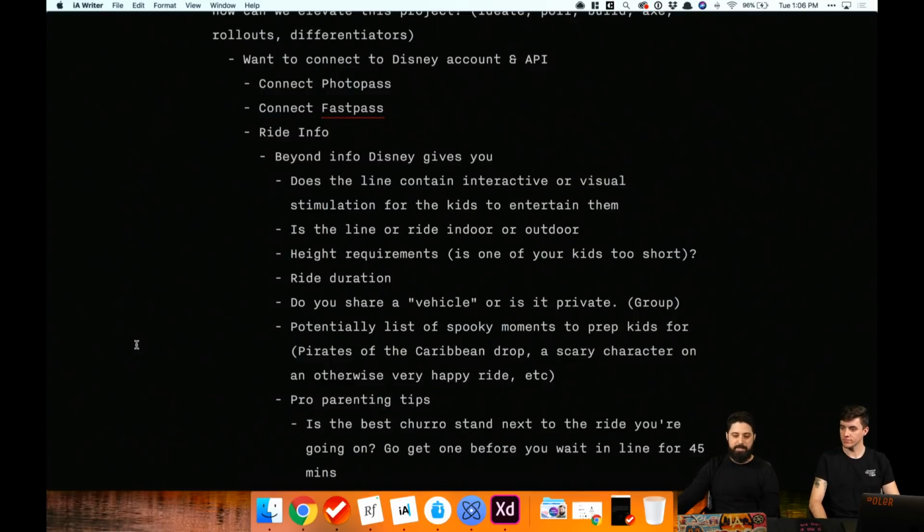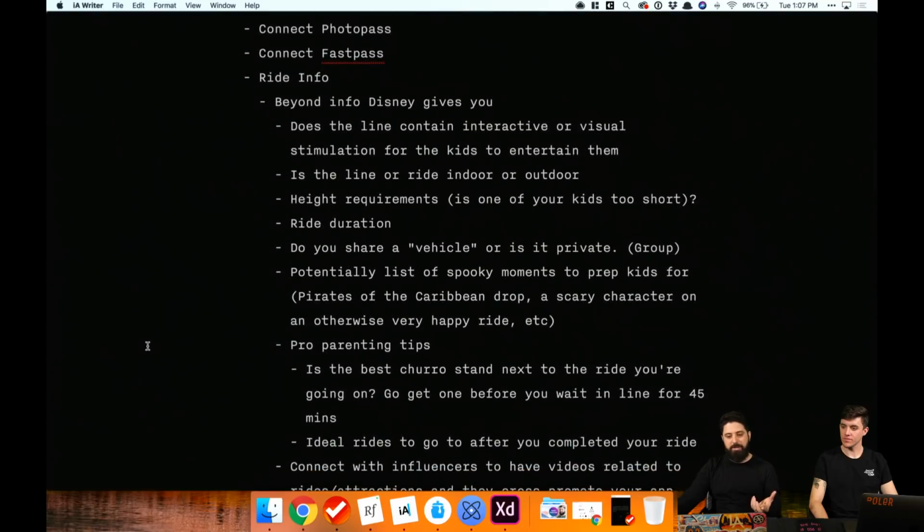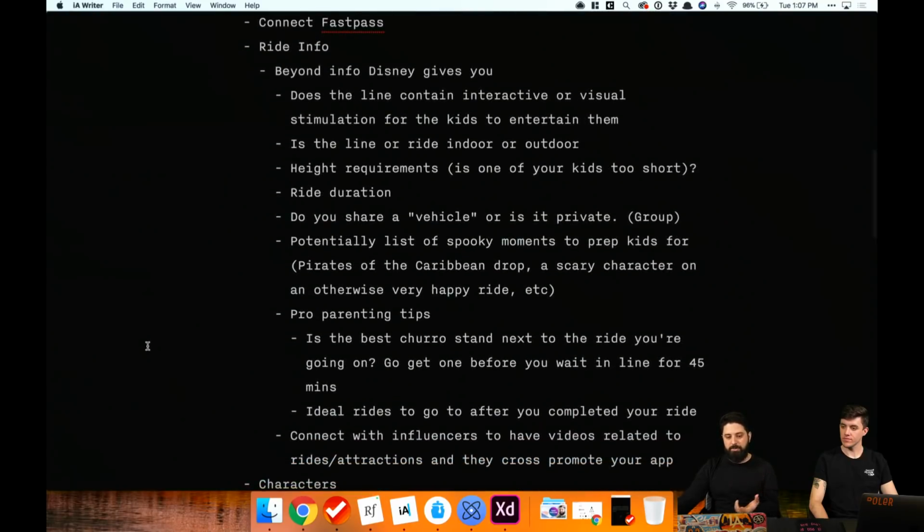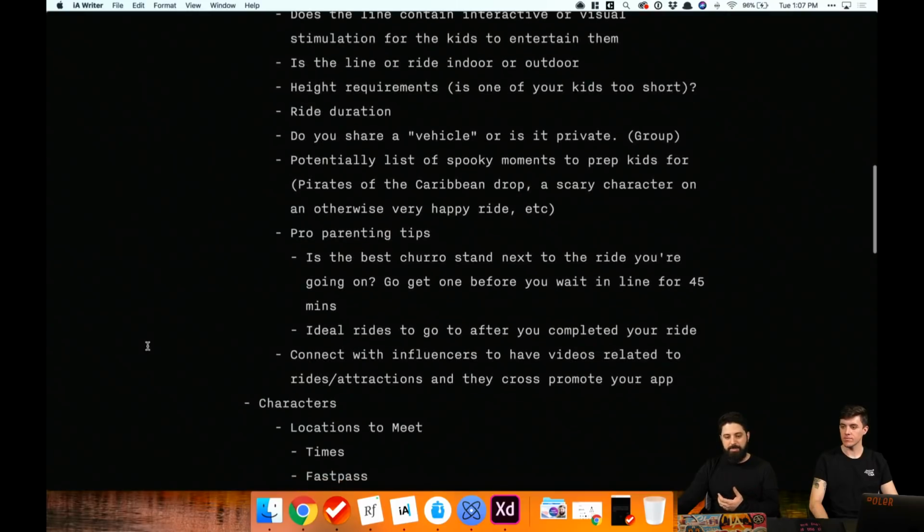What is the average wait time, height requirements? Are my kids too short to go on something? What's the ride duration? Peter Pan is probably my favorite ride at Disneyland. It's like 1 minute and 42 seconds or something. I want to entertain my kids for longer than that if I'm going to wait in line for 40 minutes. Other things like spooky moments for kids, things like drops, pro-parenting tips, where's the best churro stand? What's the ideal ride to go on afterwards?